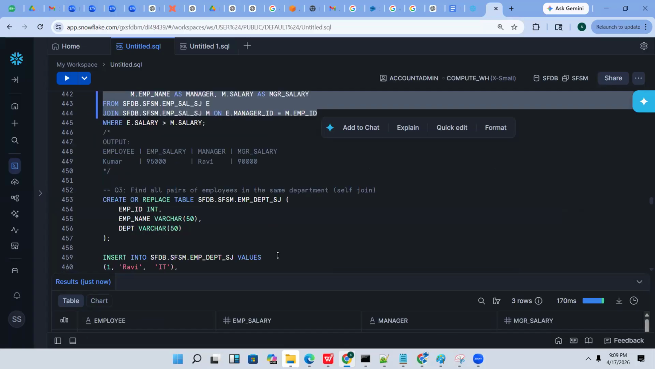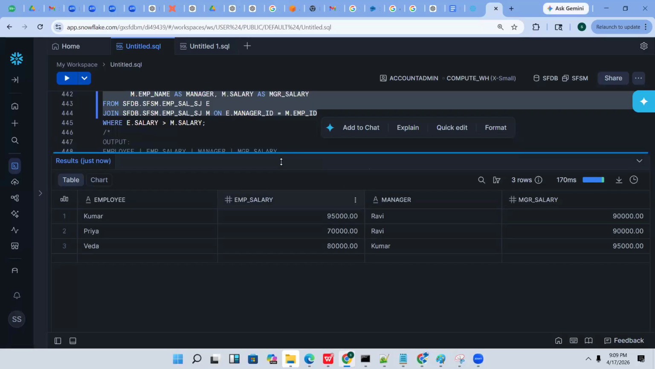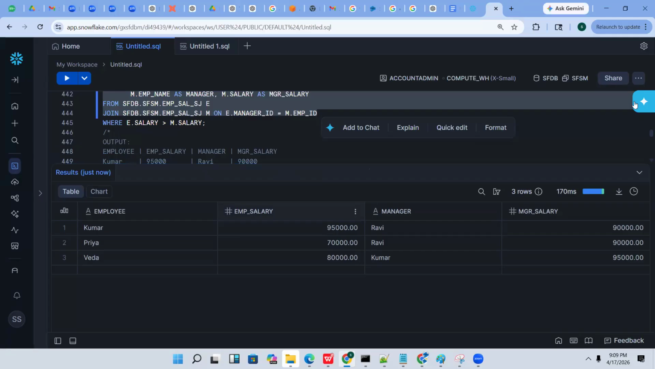You will get all the employees. Now I want only, this is employee, employee salary, manager, manager salary. Here, what is the condition? I think Kumar is earning more than his manager, right? Only Kumar is the person who is earning more than his manager. So what is the filter condition? If you see the code, this table alias name is what?